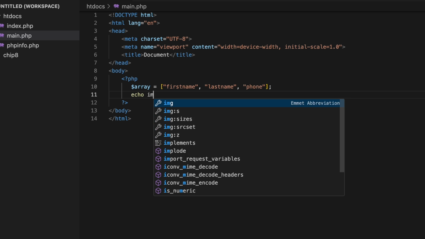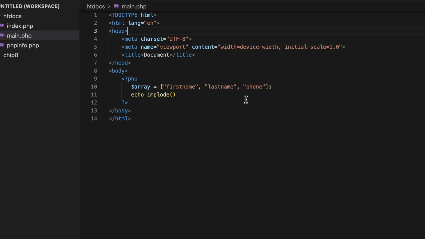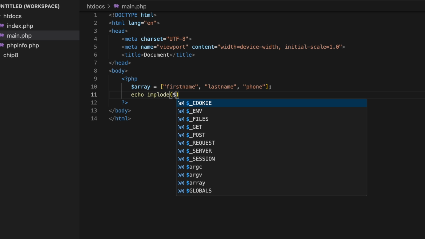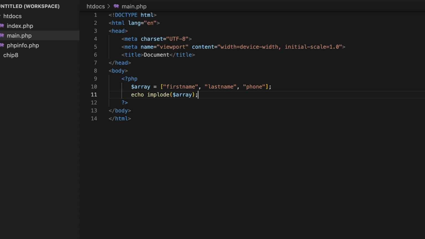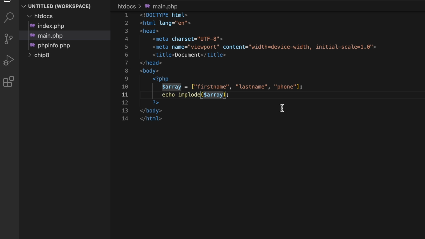So echo. Implode will take 2 parameters. The first parameter is going to be, like I said before, this is going to combine all the array elements. So if you leave out the first parameter and simply pass the array like that, let's see what happens. We'll get a single string without any space or any commas. Why? Because we didn't pass any space or comma as the first parameter. To do that, we'll simply put a blank space within double quotes as the first parameter.